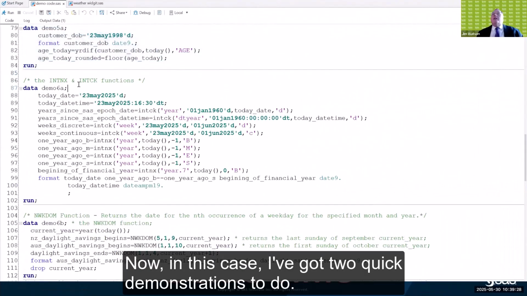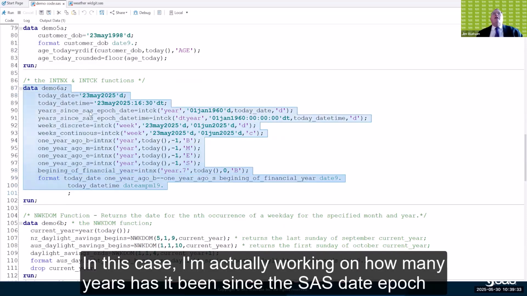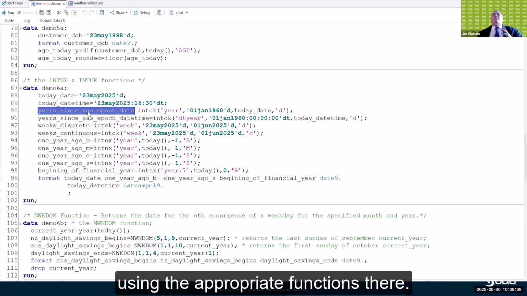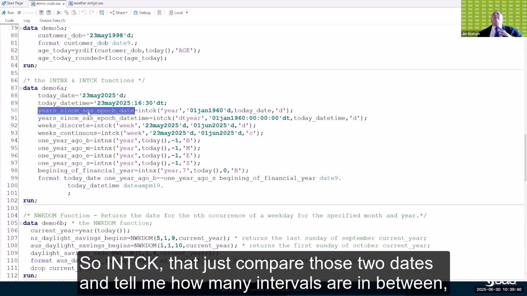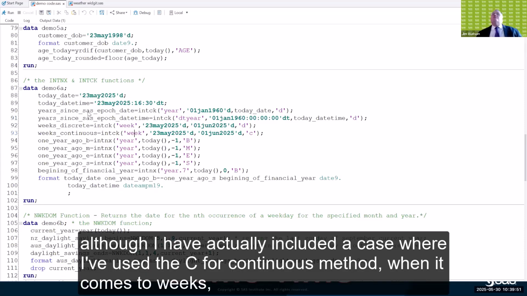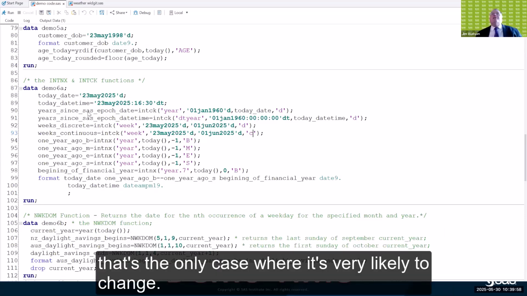Now, in this case, I've got two quick demonstrations to do. I'm working on how many years it has been since the SAS date epoch, using the appropriate functions. INTCK just compares those two dates and tells me how many intervals are in between, using the discrete method for most of them. Although I have included a case where I've used the C for continuous method when it comes to weeks. That's the only case where it's very likely to change.